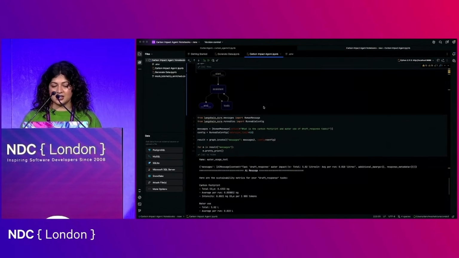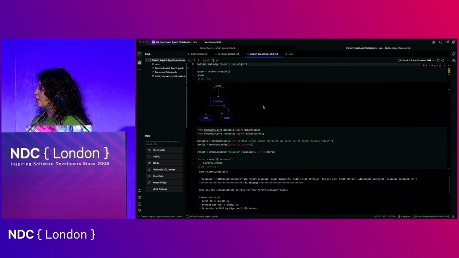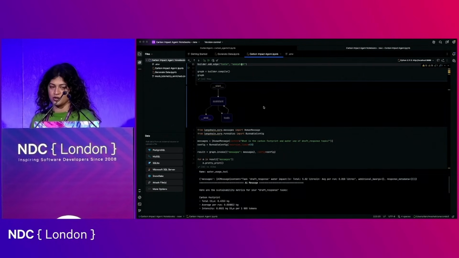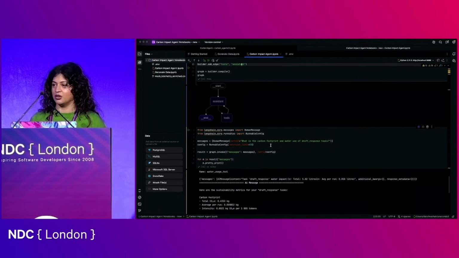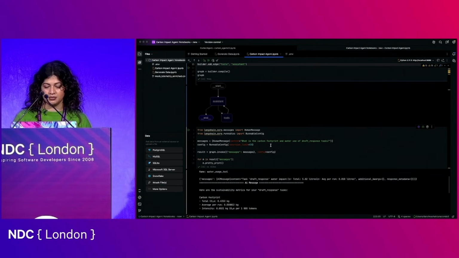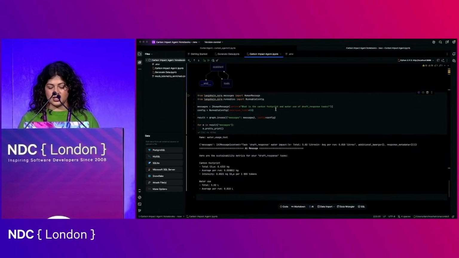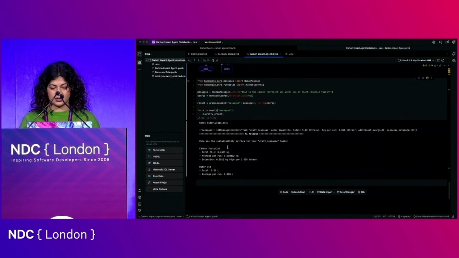So obviously this is quite a simple approach and can get into a lot of recursion type problems. So I've set a limit of 50, just so we don't infinitely keep calling different tools. And I've asked the very simple question, what is the carbon footprint and water use of our draft response tasks?